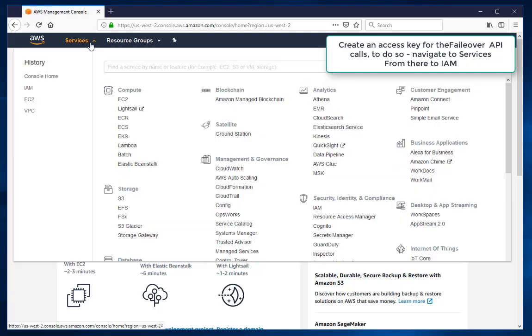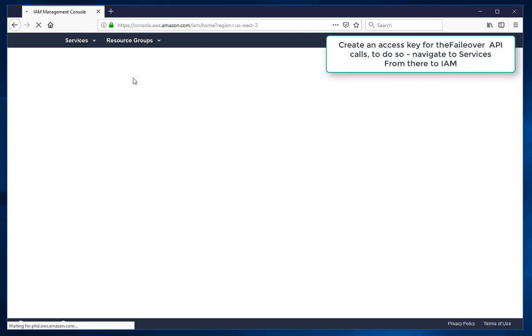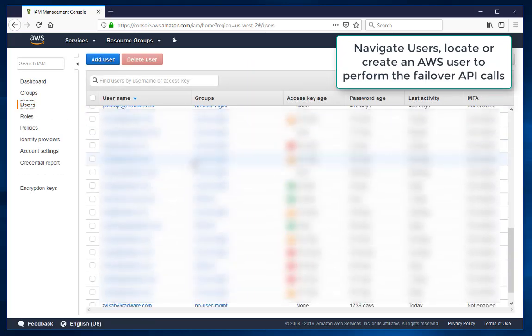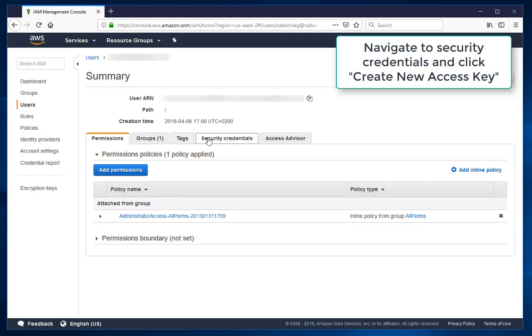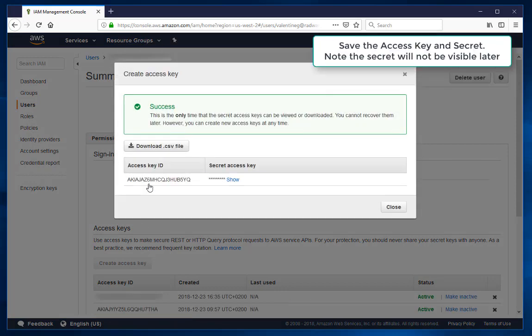Create an access key for the failover API calls. To do so, navigate to Services, from there, to Identity and Access Management, IAM. Navigate to Users, locate or create an AWS user to perform the failover API calls. Navigate to Security Credentials, and click Create New Access Key. Save the access key and secret. Note the secret will not be visible later.